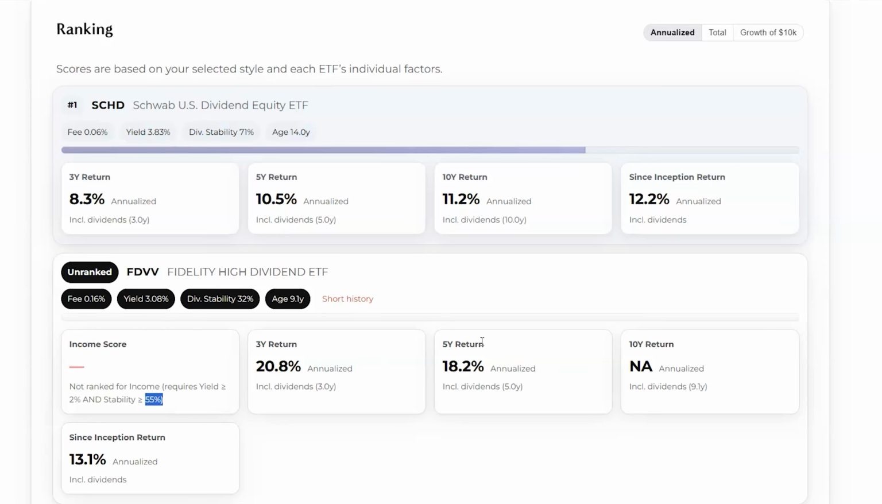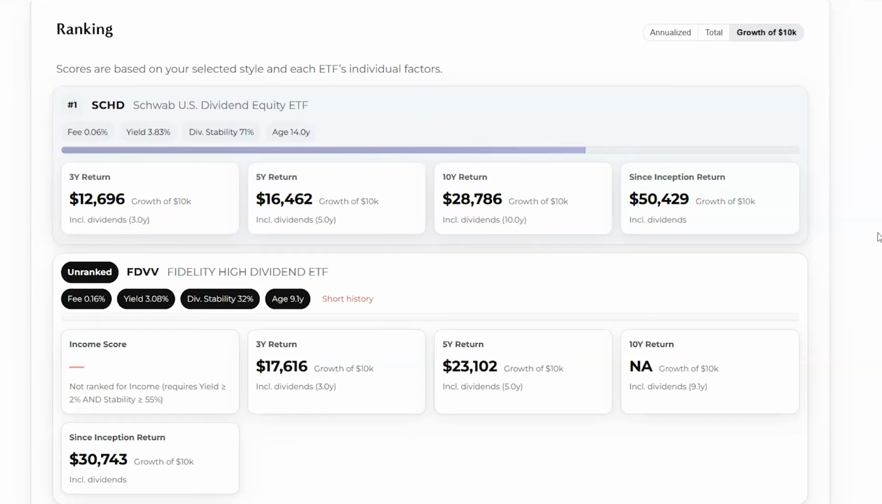Now I will show you some interesting things down here. I didn't get to go over the growth of $10,000, so I'll just show you real quick. You can see SCHD's growth of $10,000 over 3 years, just over 12,000. FDVV is 17,000 over 5 years, 16,000 over 5 years, 23,000. And since inception, which we can see now, this is 9 years old, so $30,000 in the past 9 years. If you want to compare that to SCHD in the past 10 years, of course it's 1 year longer, but still more return than SCHD over 10 years.